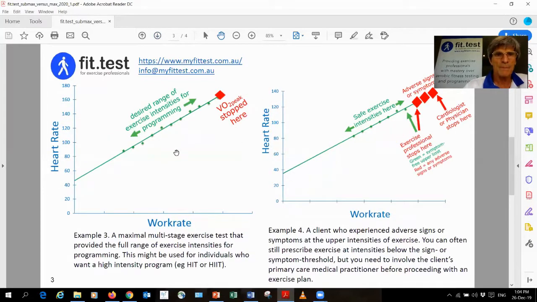In the third example, we've actually conducted a VO2 peak test, stopped at maximal exercise intensity, but again using an incremental or graded exercise approach. So we've got a wide range of exercise intensities for programming this person, and this could be for a high intensity training program or a high intensity interval training program along those lines. So this would give us the full range of exercise intensities for which to program this person. And again, fit.test is beautifully set up to do this kind of exercise test, leading into an individualized program.